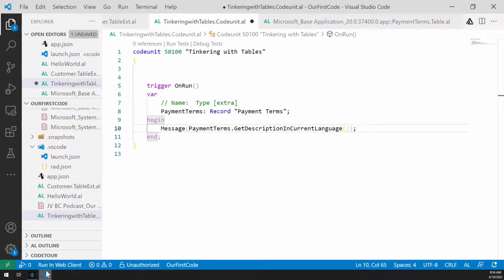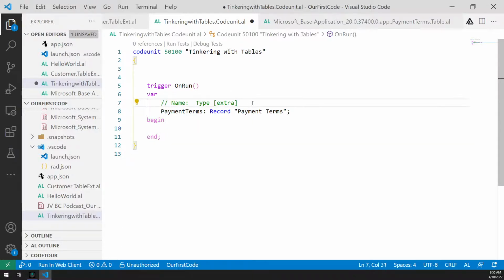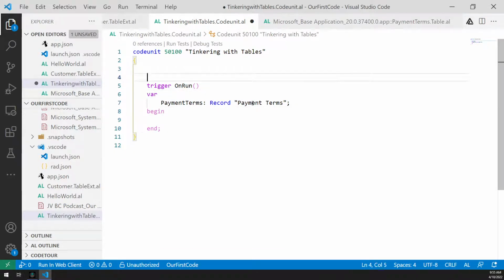So, for example, typically when we work with a record type, the first thing that we would often want to do, let's say our message is we want, when we run this codeunit, we want to show the translation for the net 30 days payment term is what we want to do for this.